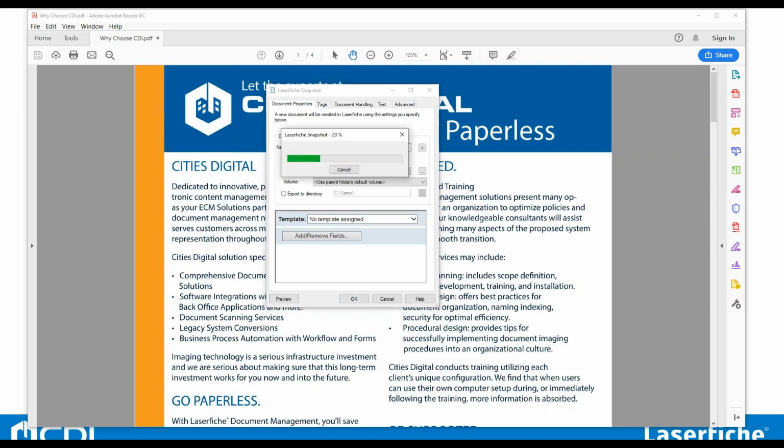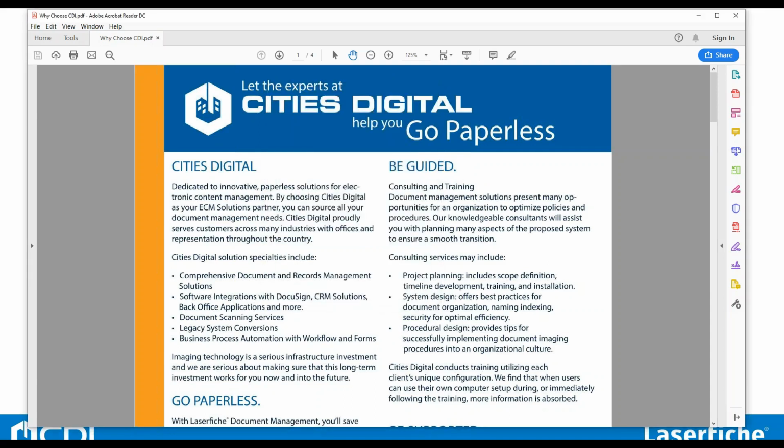So Snapshot is a tool that everybody who's got a Laserfiche system should have access to. If you don't see Snapshot in your print settings and you want it, you can just reach out to our Cities Digital support team by email or going to citiesdigital.com and clicking on the support link to get support, and our team will help you get it installed on your system.